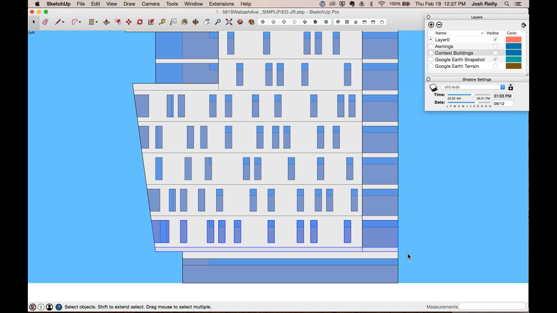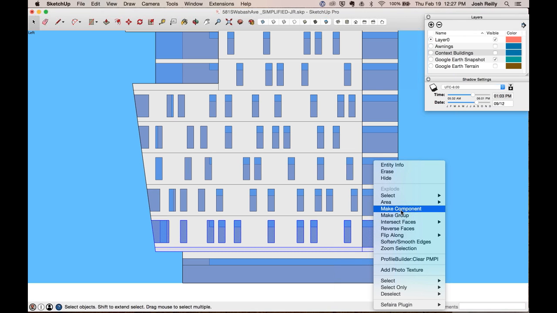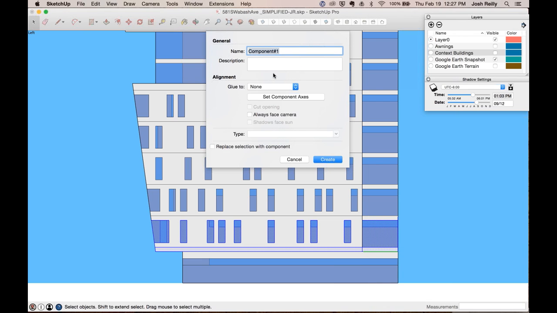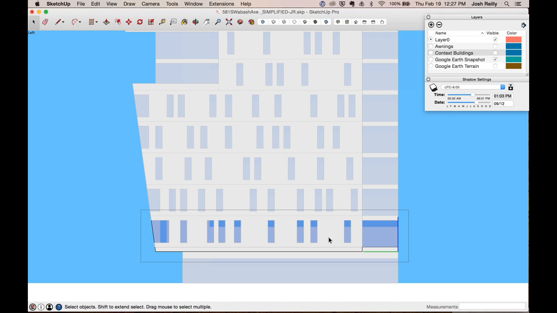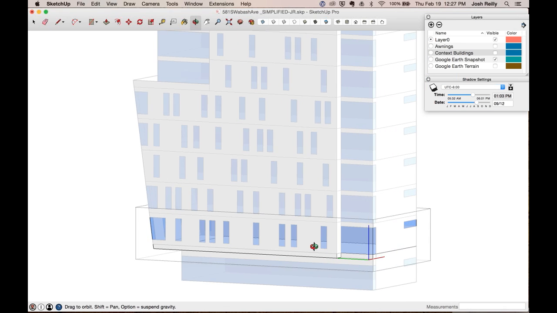Try to get this second floor. Once I have that selected, I can right click and choose to make component. And it's good practice to name all your components. That'll help you out later on if you start getting a lot of components. Naming is good. I'm going to call this one second floor, and then make sure that replace selection with component is checked there, so create. And so now that that is created as a component, if I double click, I can enter the edit mode for that component.